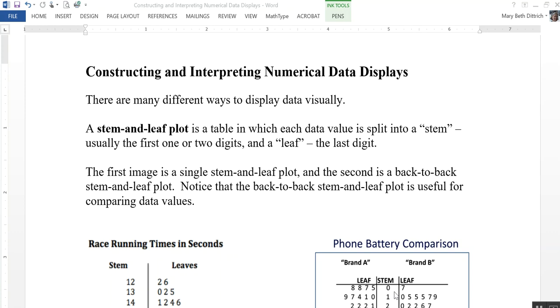This video is on constructing and interpreting numerical data displays. There are many different ways to display data visually. In this video, we're going to take a look at 3 different ways of doing that. The first is a stem and leaf plot. It's a table in which each data value is split into a stem, usually the first 1 or 2 digits, and a leaf, usually the last digit.